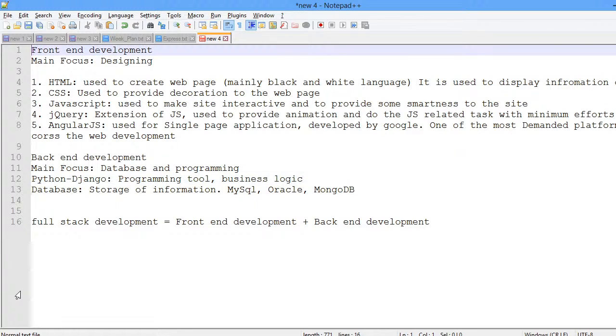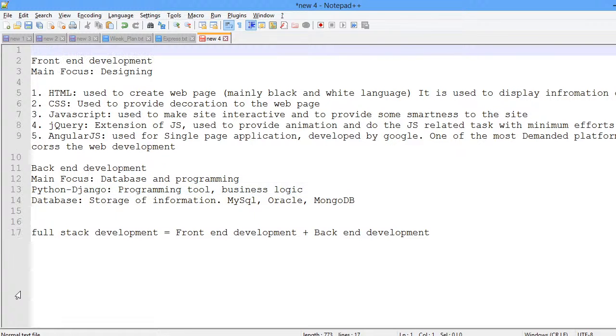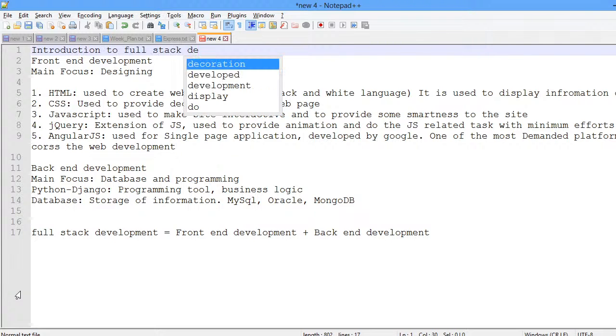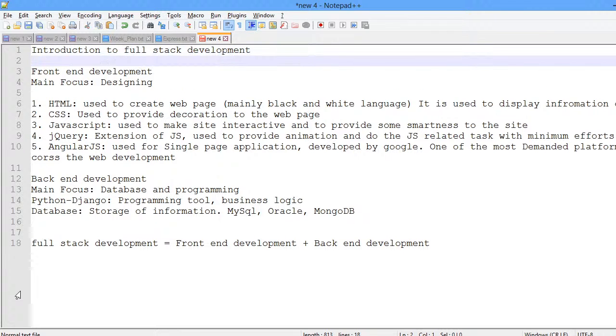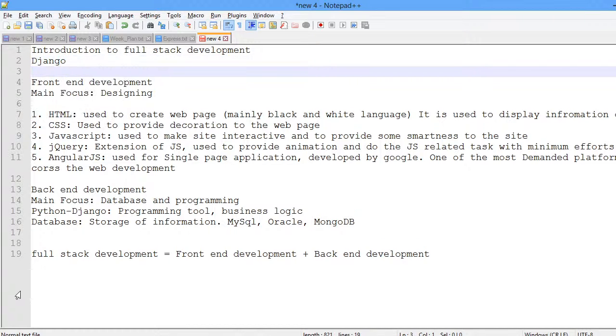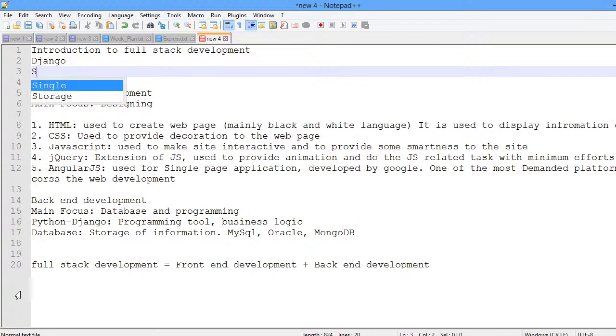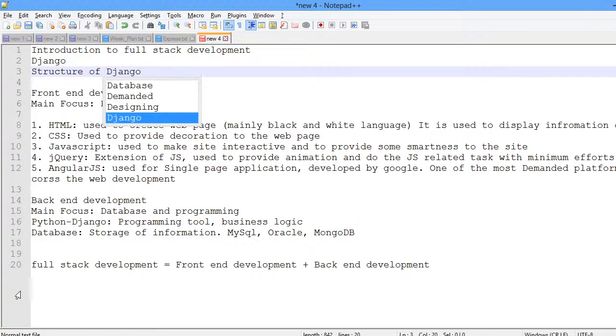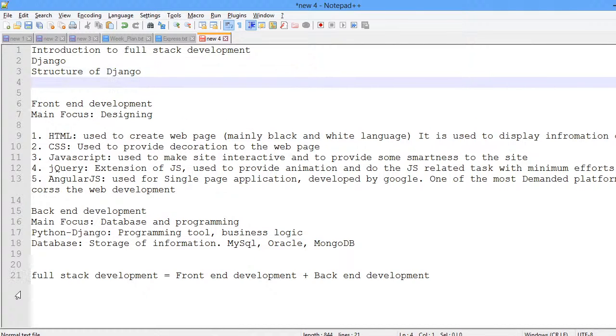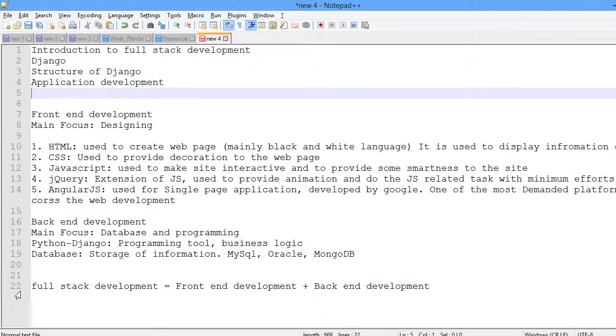And some of you are asking, sir, what are you going to cover? So, first, I have provided you an introduction to full stack development, that is, what exactly full stack development is. Then we will go directly to Django, and moving on to Django, I will tell you what the actual structure of Django is. Apart from the structure of Django, we will go with application development, and in the application development I will tell you how exactly Django interacts with the database.